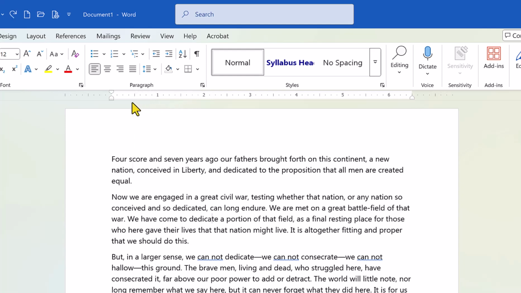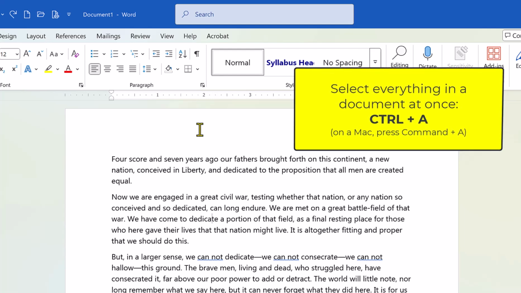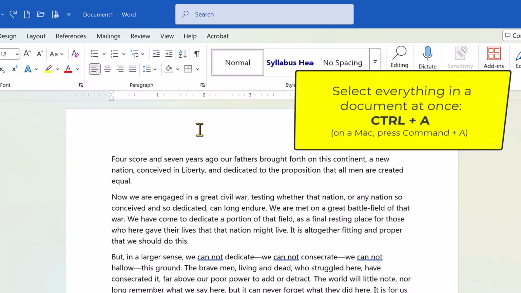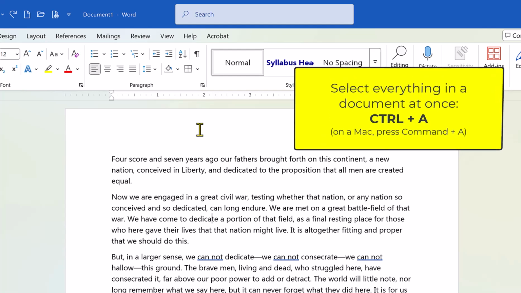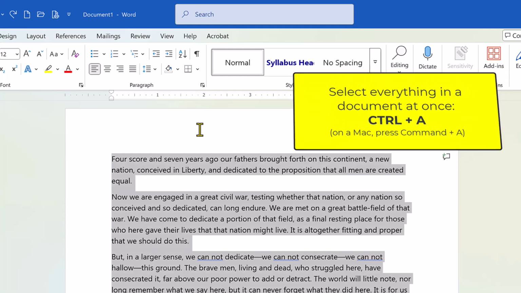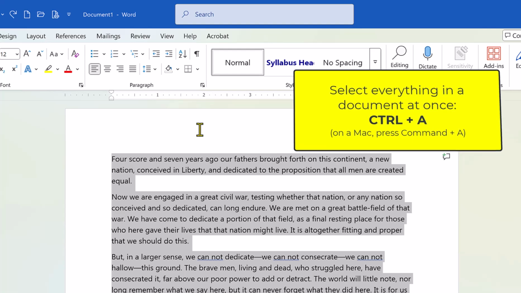Okay, I'm going to undo what I just did, and I'm going to show you how to apply a first-line indent on the first line of every paragraph in an entire document all at once. First, what you need to do is select all the text in the document, no matter how long it is. And you can do that quickly by holding down the Control key, the CTRL key on your keyboard, and tapping the letter A. That selects all text in the document.